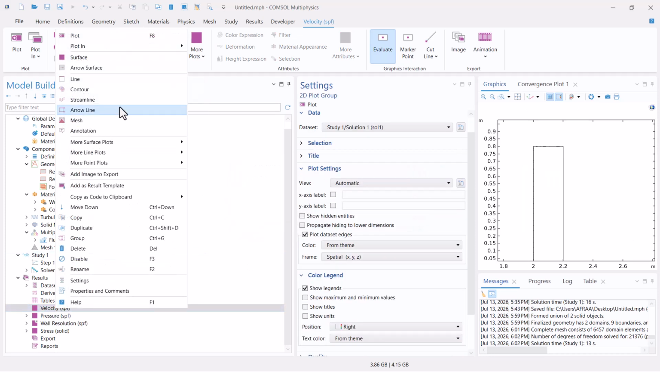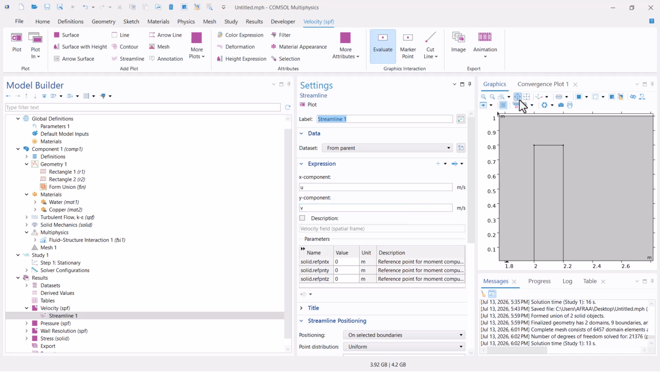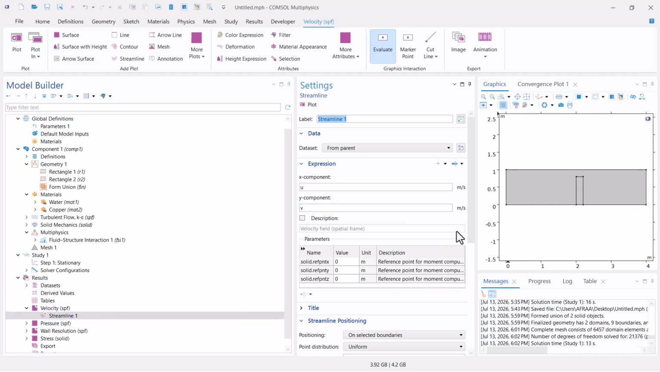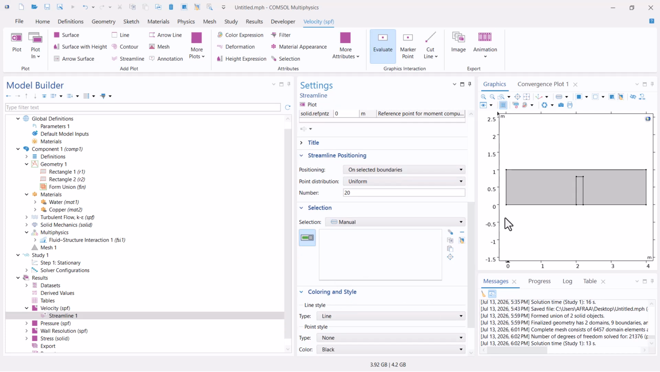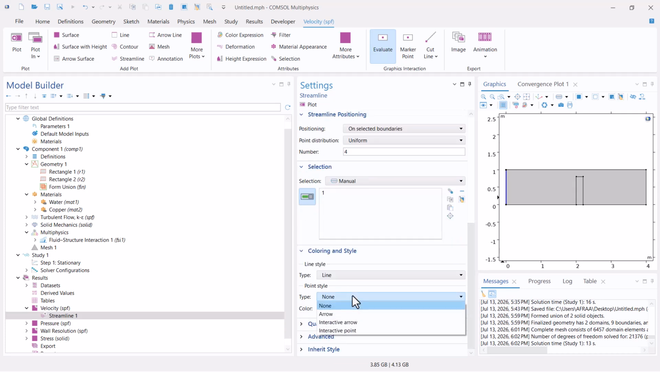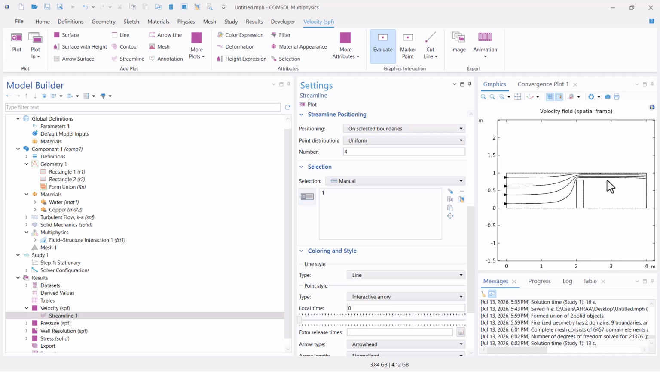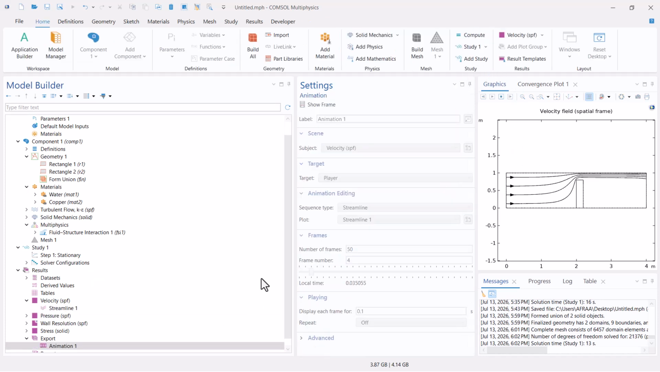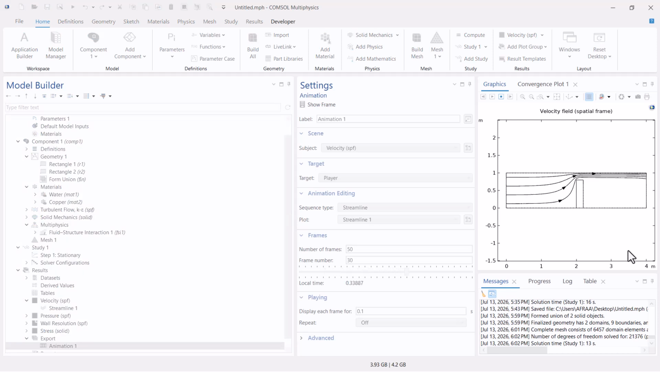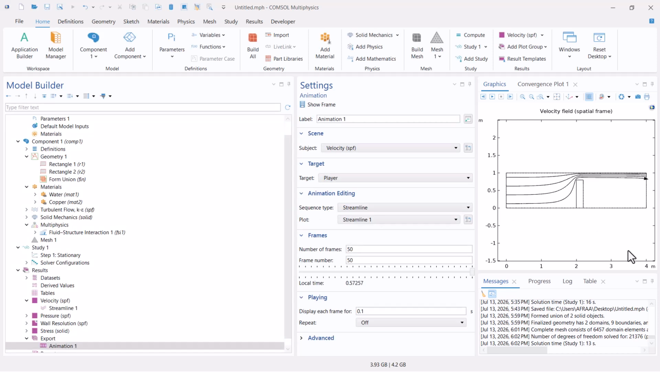So right click on velocity, click on streamline. Okay. So for streamline, for the selection we use inlet, and for number we use 4. Okay. And here for type we can use interactive arrow. Okay. And here you can see we can plot. Okay. So you can see the streamline. And also we can see the animation. So click on player. Okay, so here you can see the streamline. Okay, again.